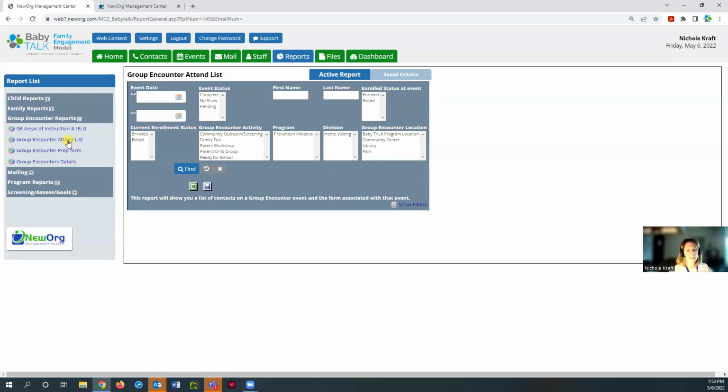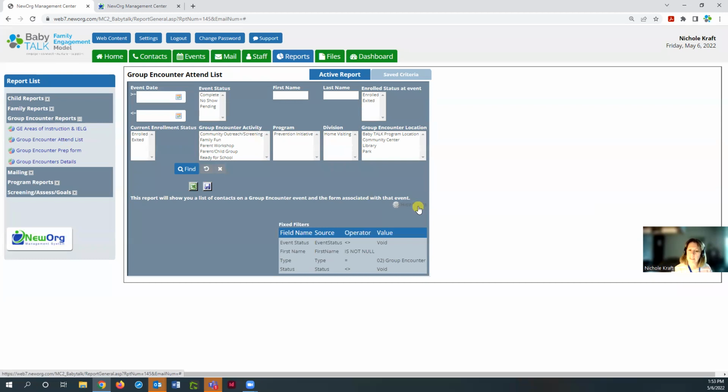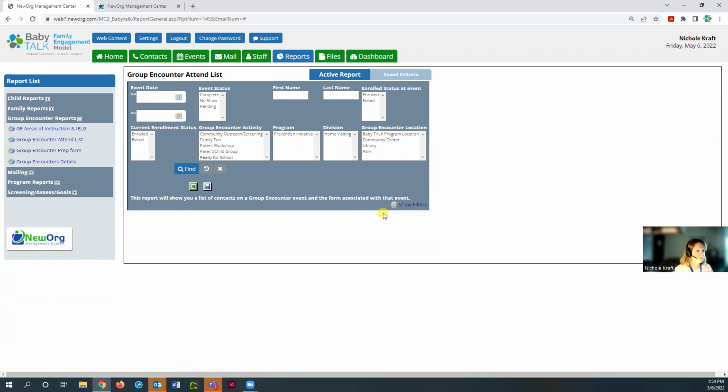If you're ever wondering about the filters that are included behind the scenes in a report, in the bottom right-hand corner you can see the filters that are included on that report. Some of the broader events reports won't have as many filters, and some of the specific reporting will have some of those specific filters. For example, this report is built to look at type of group encounter. So that part is done for you. And I'm just going to click Find to run.